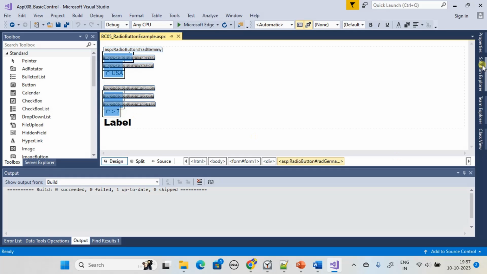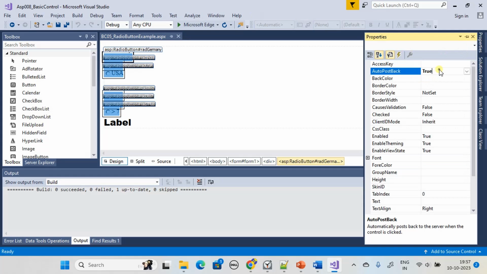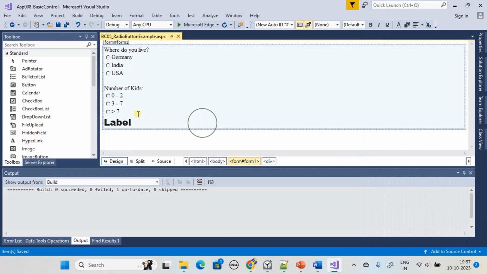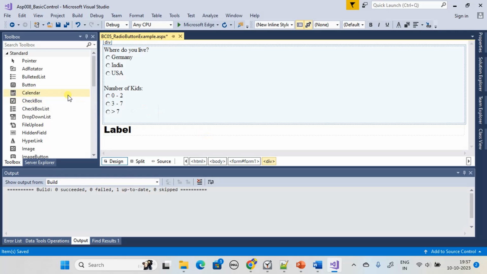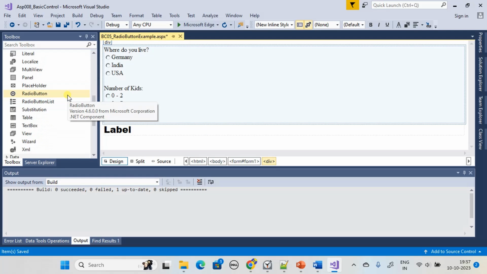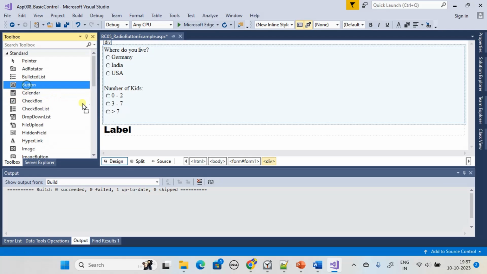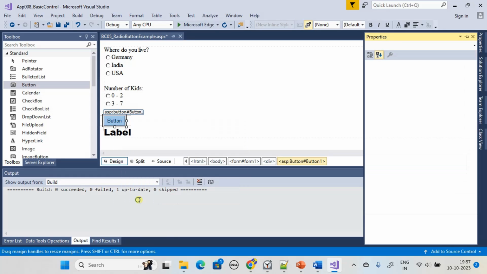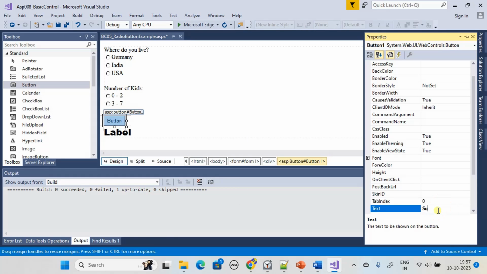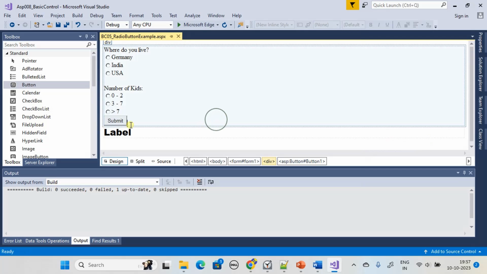So now let's click all these, right? Go to properties and set auto post back to false. Save all the content. Then here we will place a button. Whenever a button is clicked, the form will be posted, right? So let's place the button and set its property as submit. We don't want to handle any event on this submit. Once you click, the form will be submitted.